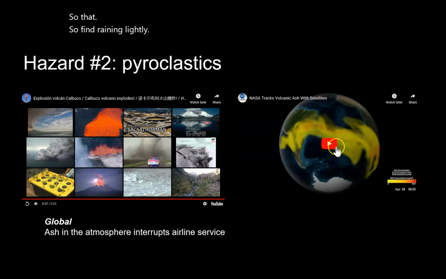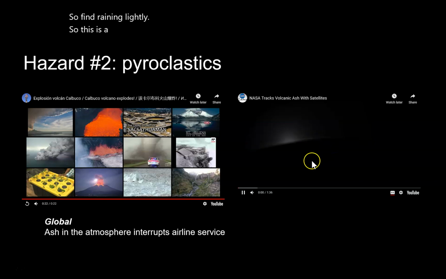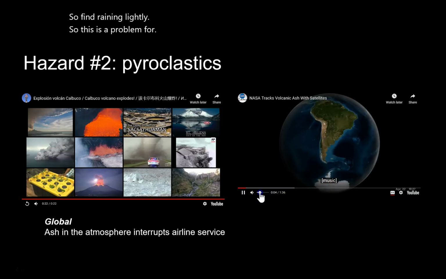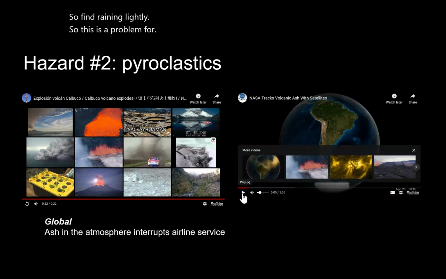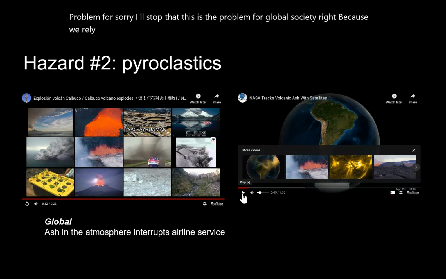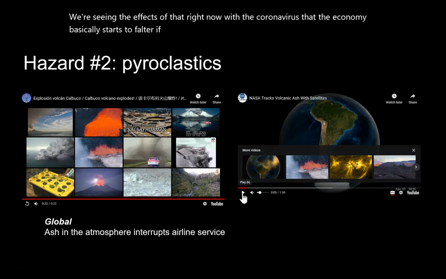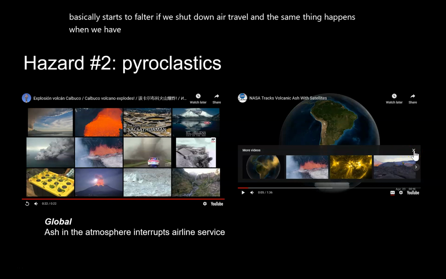So this is a problem for global society, right? Because we rely on air travel to get people around, to do commerce, for everything. We're seeing the effects of that right now with the coronavirus, that the economy basically starts to falter if we shut down air travel. And the same thing happens when we have massive volcanic eruptions around the planet.